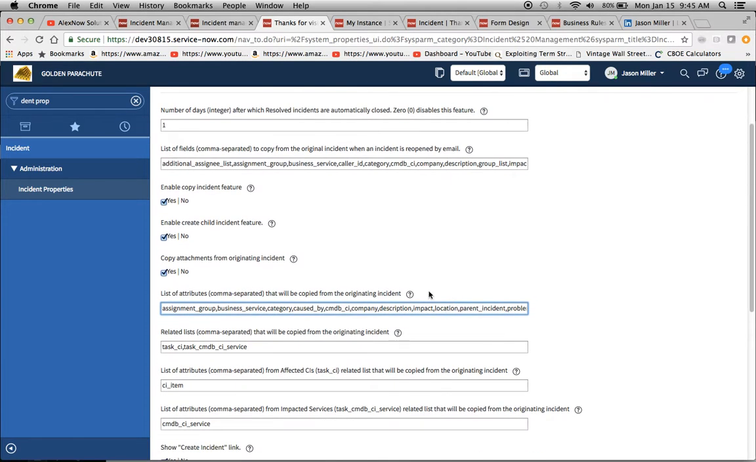Right here, what you'll notice is that we have this enable copy incident feature, which is the checkbox that they were referring to. Also, I'd like to note that they do have a list of fields that are copied when it's reopened by email. So this isn't what we're going to be discussing today. It's this one right here, the list of attributes that will be copied from the originating incident.